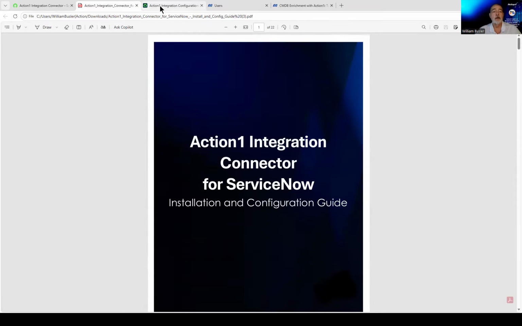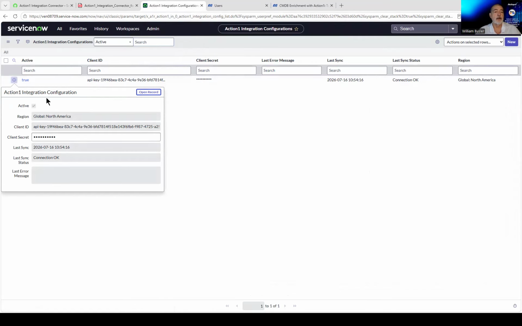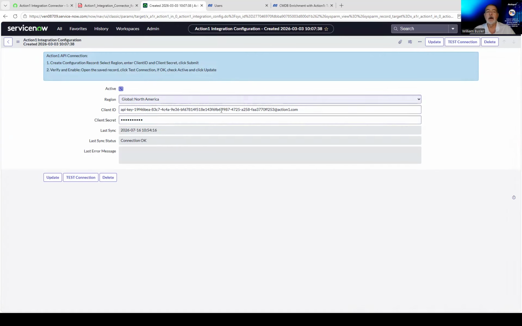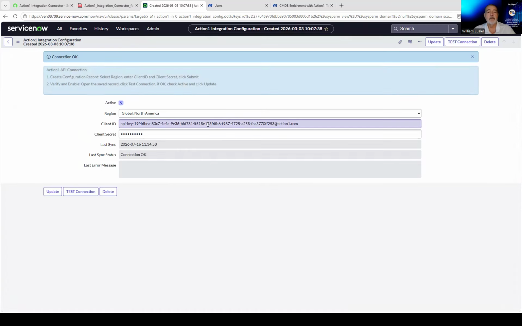Once you're ready to get started, you load our connector into your ServiceNow environment, and then you will create your first connection record. So this will be the connection record for my environment. This is my API key and my secret. If we open the record itself, I can see all the details that are in here. We can test the connection to make sure I've got the correct information in my configuration link for Action1, so that ServiceNow will be able to pull all the data, and I can see my connection is okay, which means we are able to connect into Action1 and start pulling the data down.